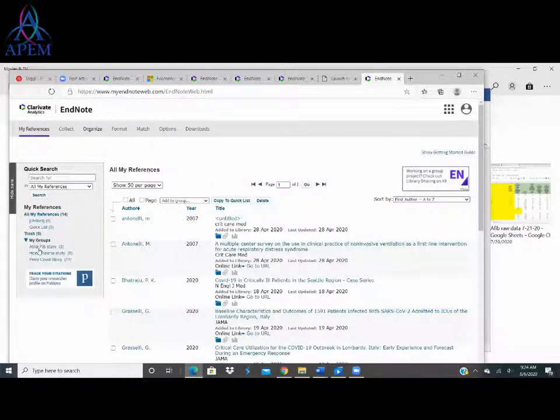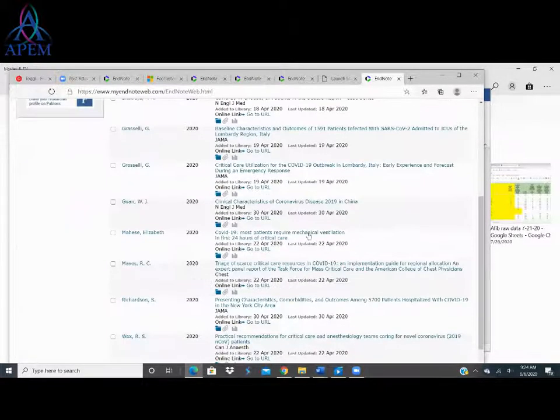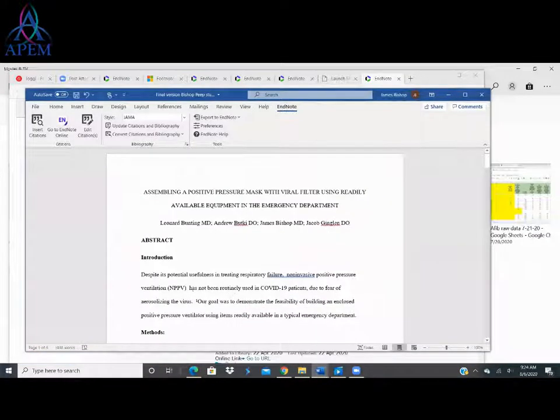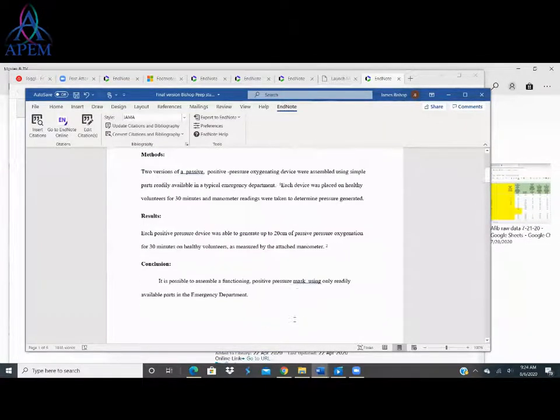Down here, I have the citations in different groups. I've shown you how to do that in a previous video. This one's under the PEEP COVID study, and let's say we want to put in this citation, Mahis. So we just remember that name, and then we go to our paper and find a spot for it. Let's say we're going to put it right here.